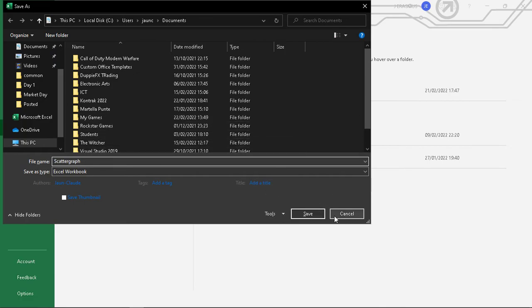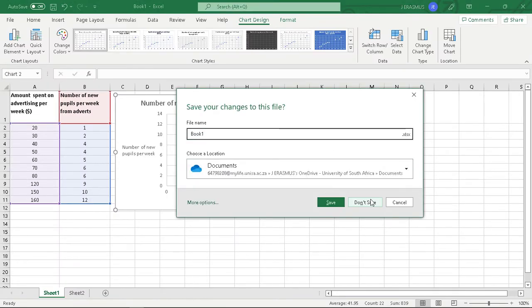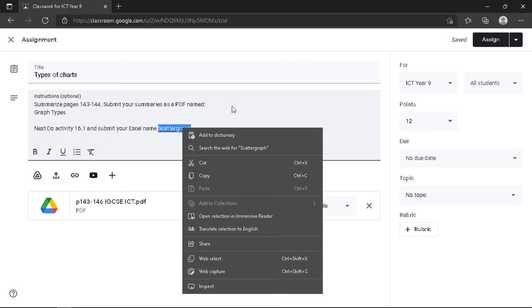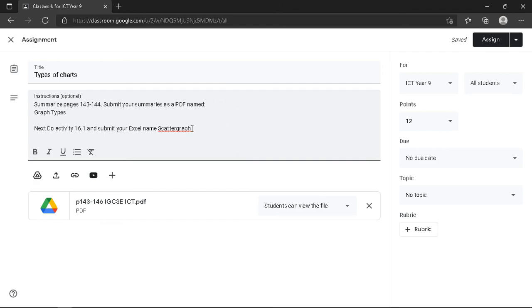And then as soon as you save it, then all you have to do is submit it in this assignment. So next, do that activity and submit your Excel named Scattergraph. Did I spell it Scattergraph? That looks right. Scattergraph. You submit that, and then you're done with this assignment.